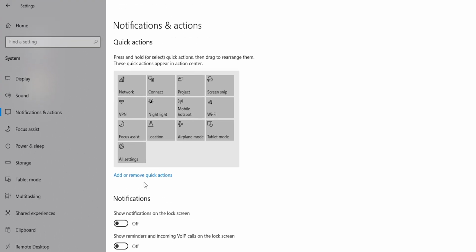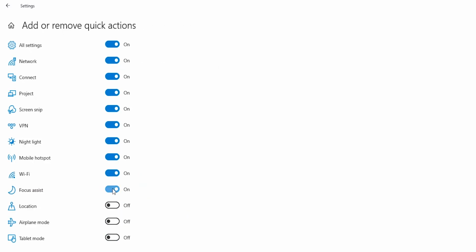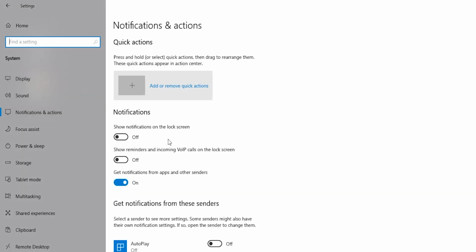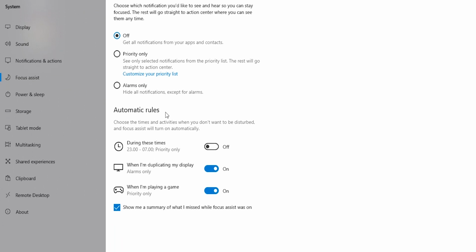Now scroll up a bit and hit Add or Remove Quick Actions. Now once again, this is completely personal preference as well. Now we can go ahead and click the back button, and straight away head into the Focus Assist tab. Now make sure that Focus Assist is set to off, and right below where it says Automatic Rules, make sure everything is turned off as well.